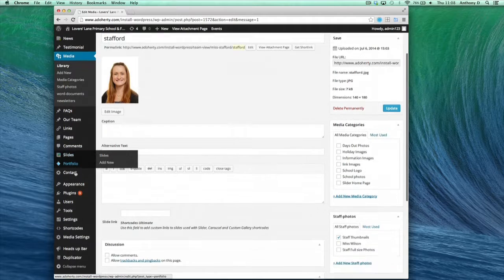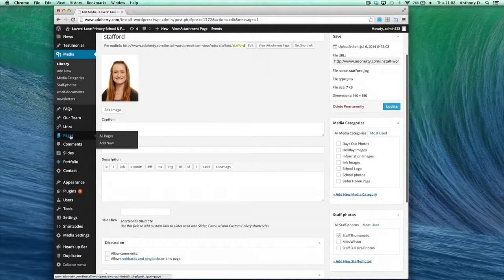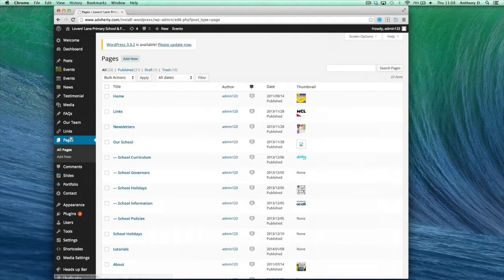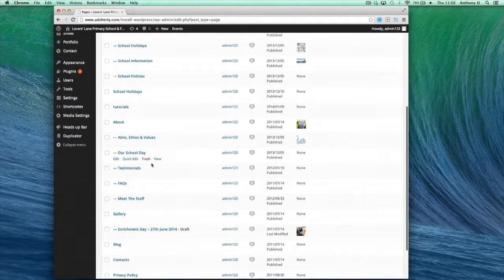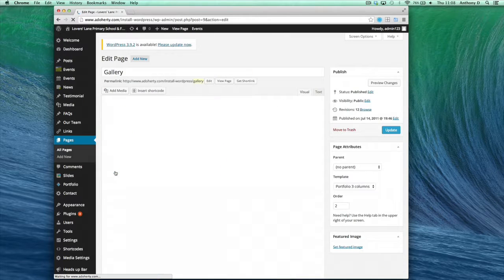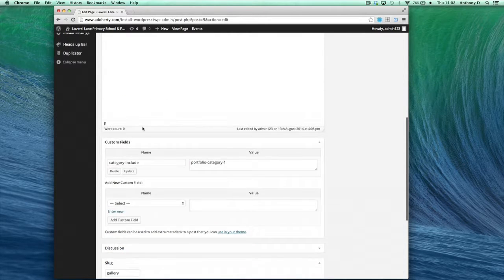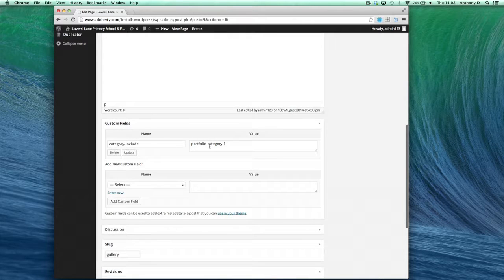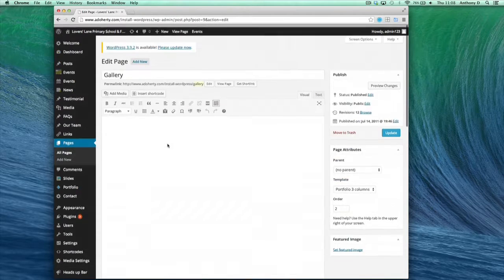Right, back to updating the gallery. Now, the gallery pages themselves are kind of just holders for all the pictures. So when we come to the gallery here, you'll see there's actually nothing in it. What's important is it's included a portfolio category. Now, the portfolios are the ones that we have to edit. So I'll come to this again.